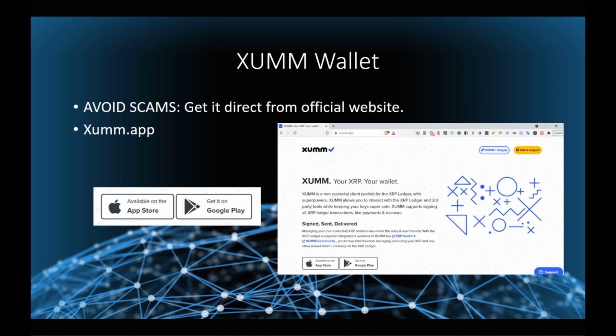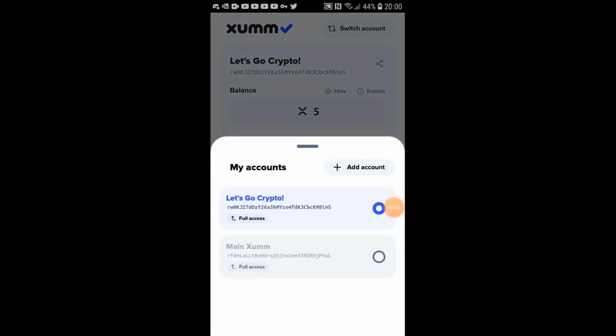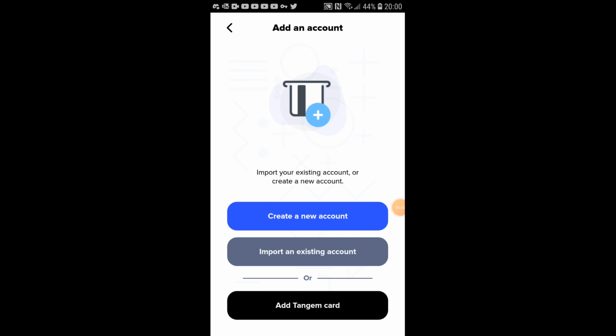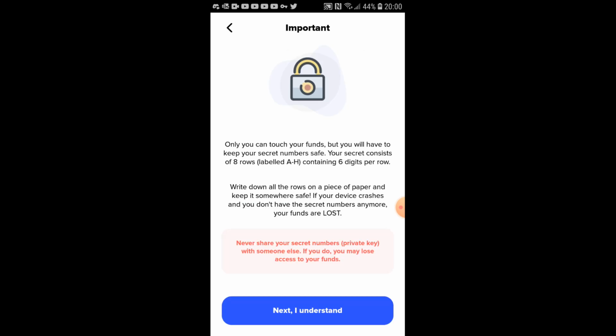The XUMM Wallet is available for iPhone and Android, and if you haven't done so yet, this spot right here is one to pause, because I'm going to switch to my phone now to show you the rest. Once you download and install the app, give yourself about 10 to 15 minutes to create your new account.